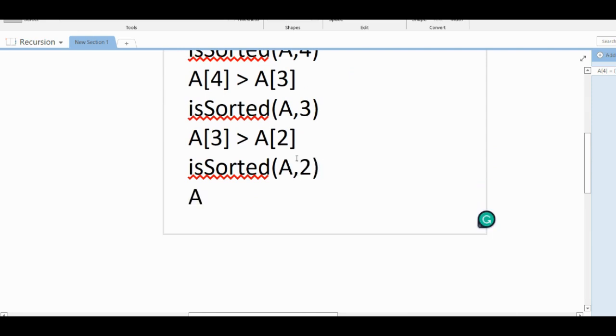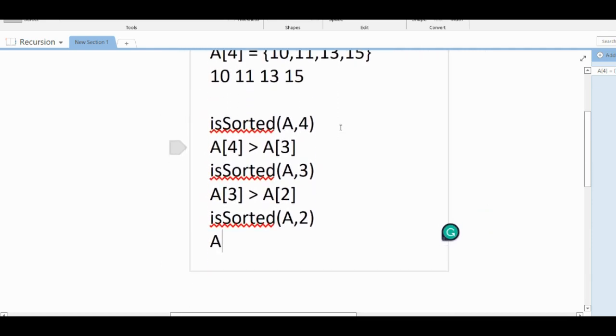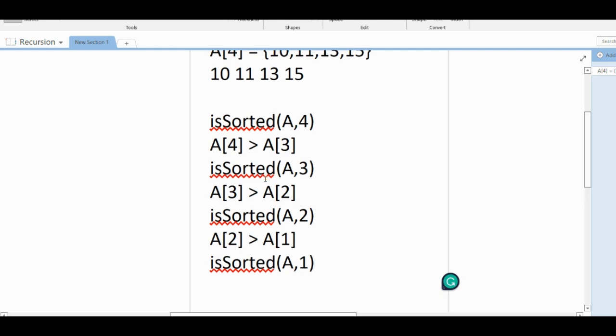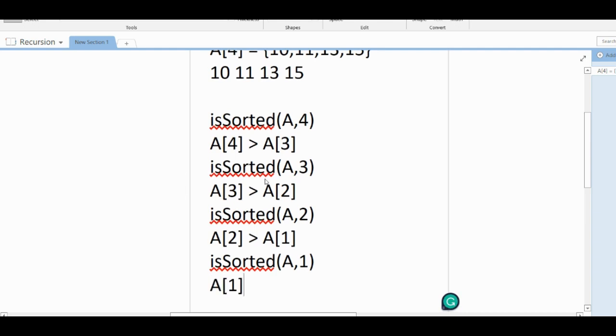We are going to check this for the array of length 2. In the array of length 2 also I will check whether the last two elements are in sorted order or not. Here we can see that 11 is greater than 10, so it is in sorted order. And I will again check for the rest of the elements. Now I will check when the size of the array is only one. In that case, we have this, which is equal to 10.